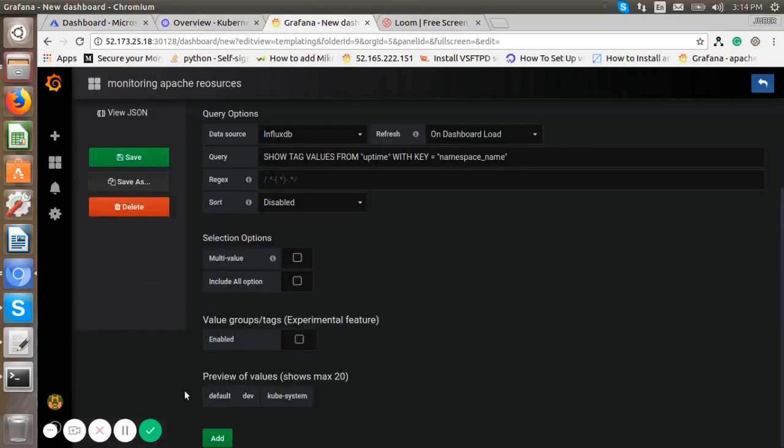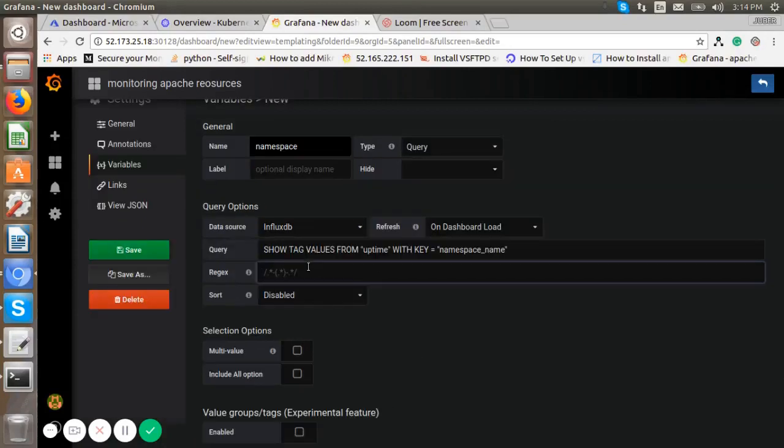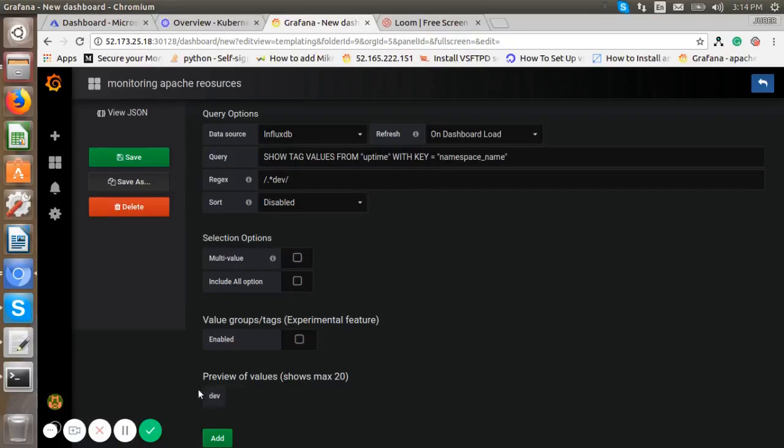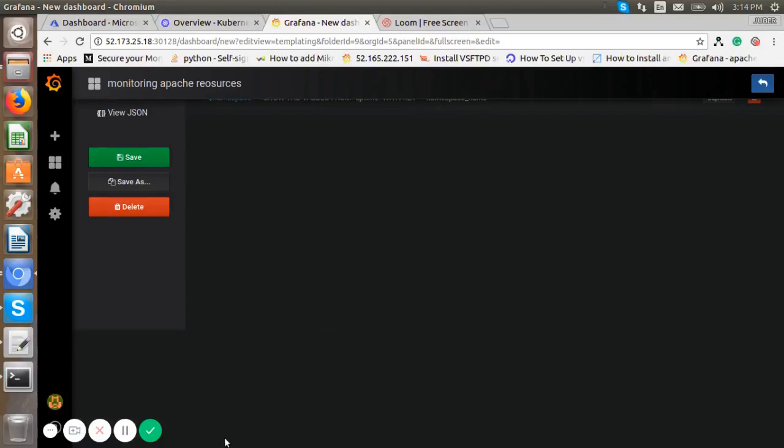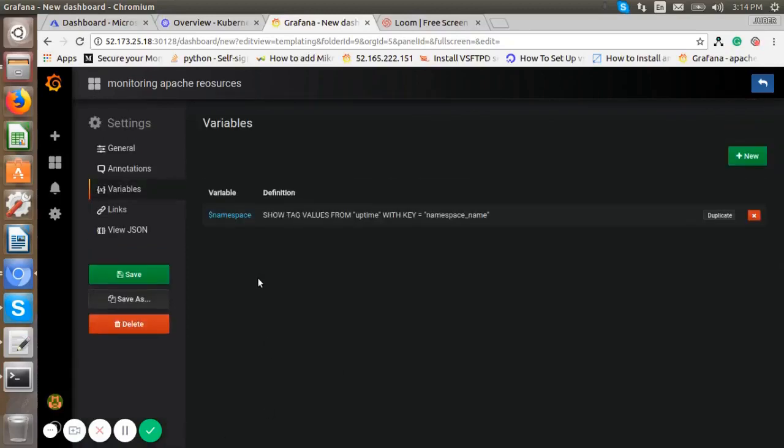Here we can see all the namespaces, but we need to monitor only dev namespaces. So we can add the regex. Now we are able to see only dev namespaces pods. Just click on add to add the variable. Now the variable is added.